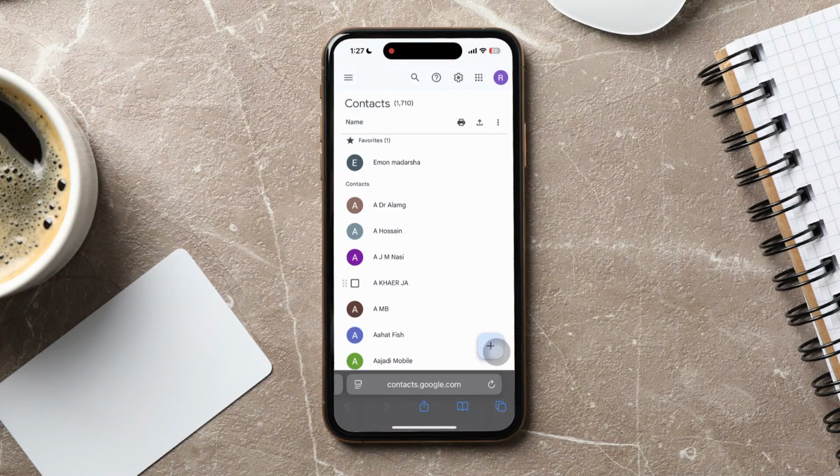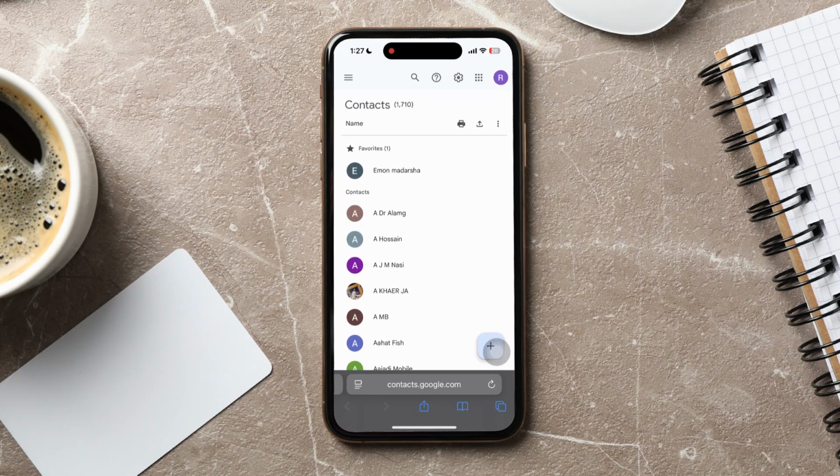As you can see, you can now scroll down and check all your Gmail contacts on this page. Following these steps, you can easily check Gmail contacts on iPhone.